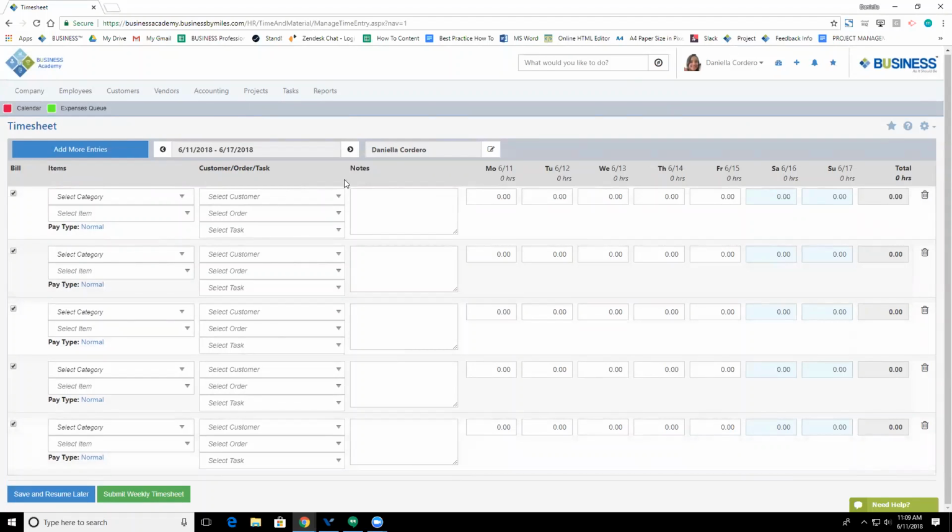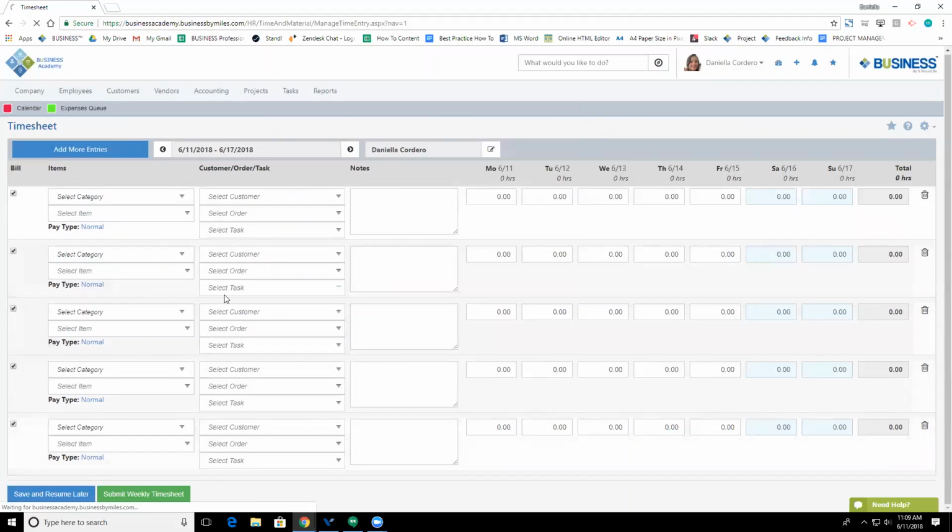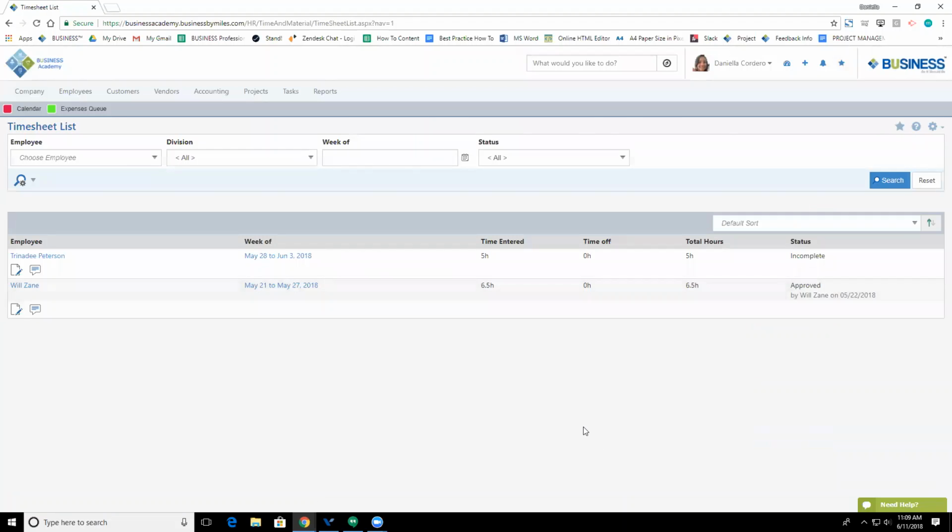Okay. And then from here, underneath timesheets, we have the timesheet list. So anything within here that has been submitted, we can see from whom. We can go and edit. We can go and send a message, or we can just click into the week of, and so forth. And you can also see the status.